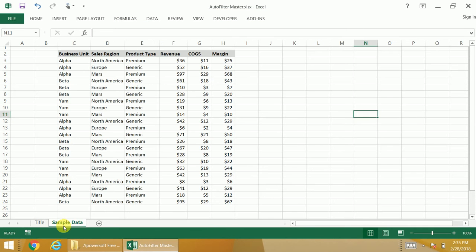To demonstrate how this utility works, I have this sample set of data, and I'm going to quickly apply an auto filter. And let's do a quick example of doing a filter for included items. So let's say somebody emails you and they say, something looks wrong with the regions North America and Europe.